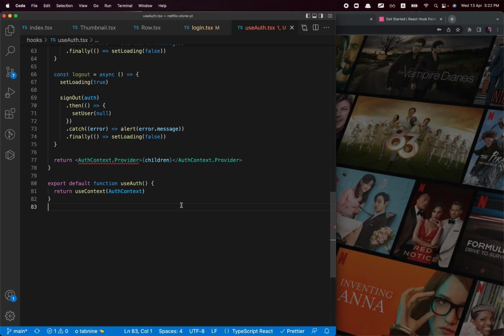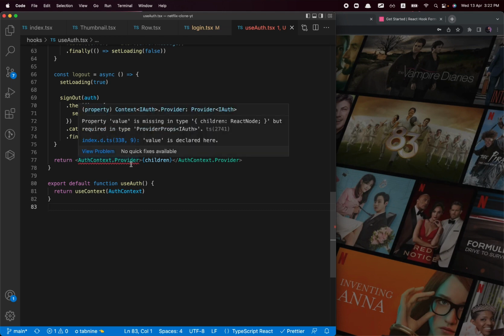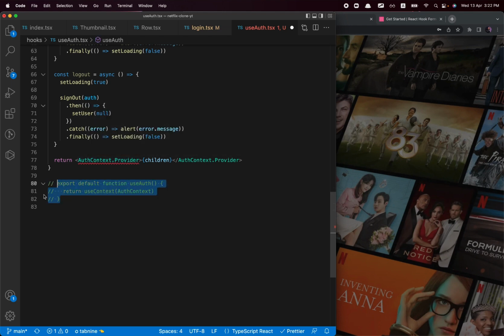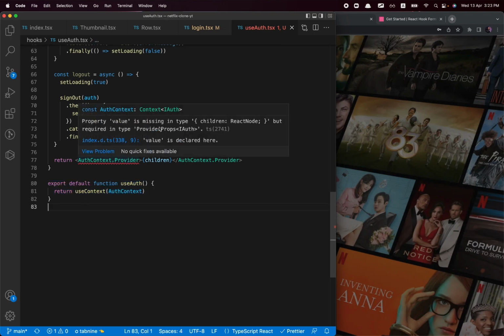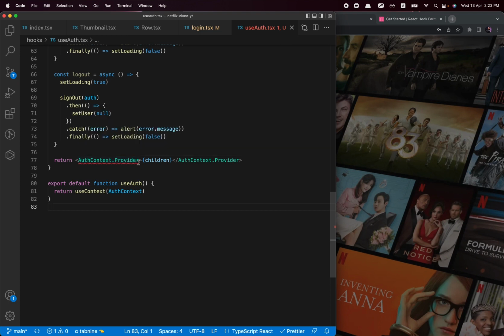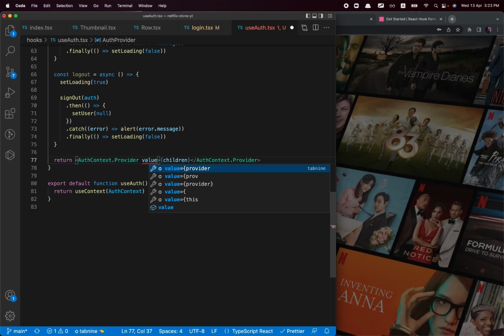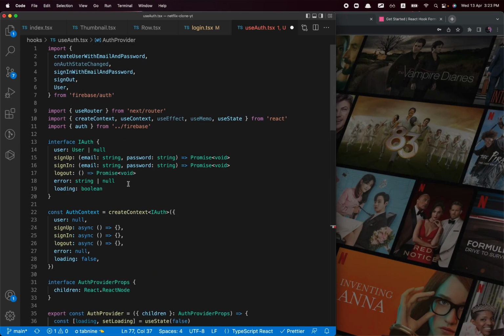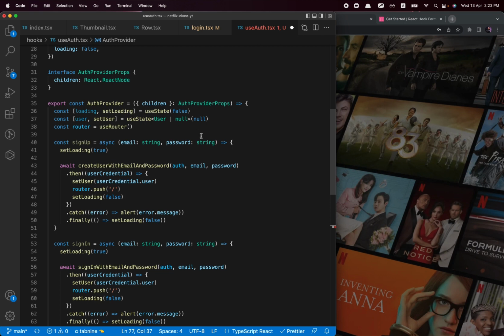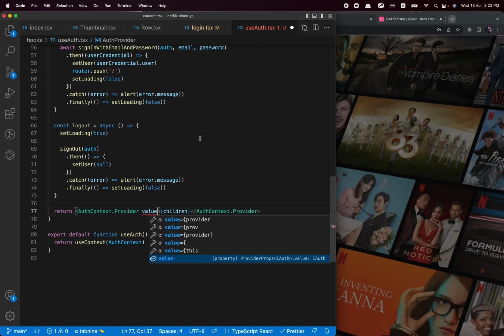Auth context here, and this auth context is still erroring out. The reason it's still erroring out, if I comment this, is that it is missing in type children, right? So it's telling us something is missing, and what is actually missing is the value, right? So we need to provide the value, and what I mean by the value is all these things, the user, the loading, so we can actually use them, right? So we need to provide these values inside of our provider.